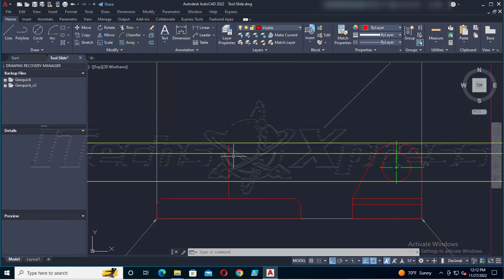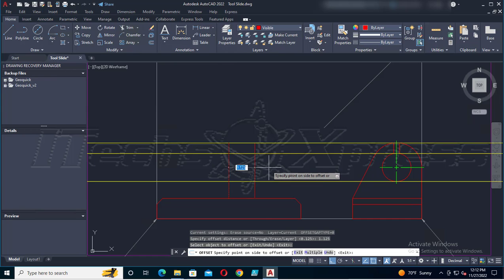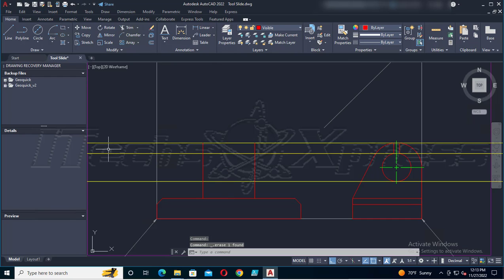Alright, I'm going to offset this line. It's 1.125 because it's supposed to be 2.5 total divided by 2. So one line there and then one line here. And save. Alright, now I can delete, oops. Should be able to delete this line here.